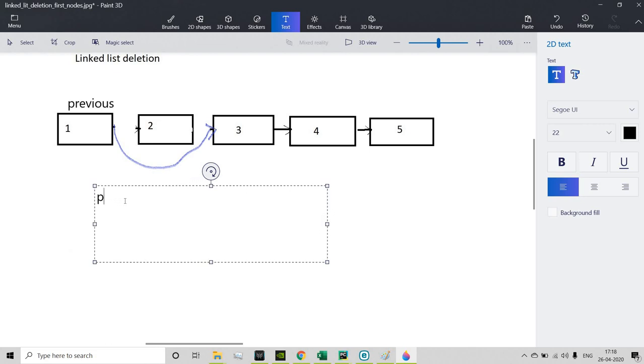So your current is nothing but previous dot next. Okay, and then how do you get this link? Your previous dot next should be equal to current dot next. That is how you'll get the link from 1 to 3.